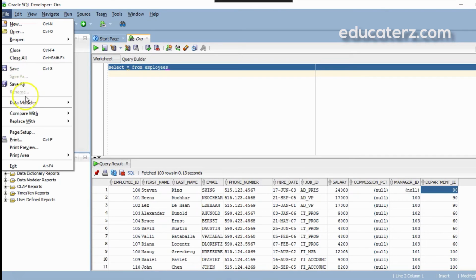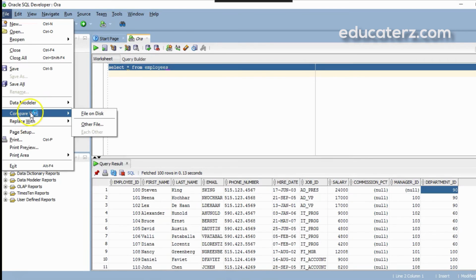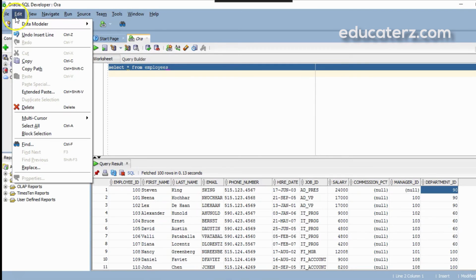There are some other things called data modeler, compare with, replace with. So if you want to compare with a file on disk, other files, page setup, etc., you can navigate. Most of the times we use the save command, where I want to save the existing select statements or SQL statements. Also, open is used to open an existing file. So you can navigate this menu easily.